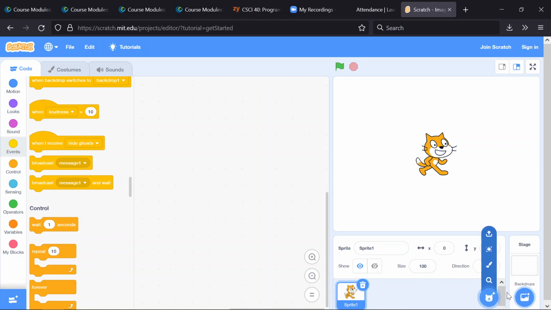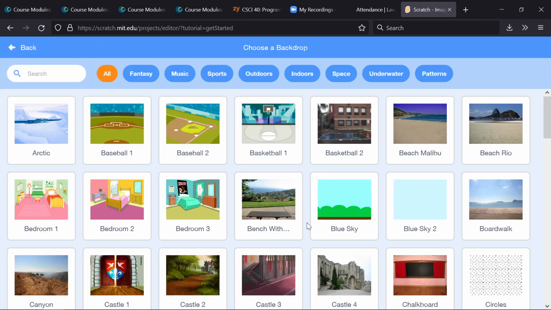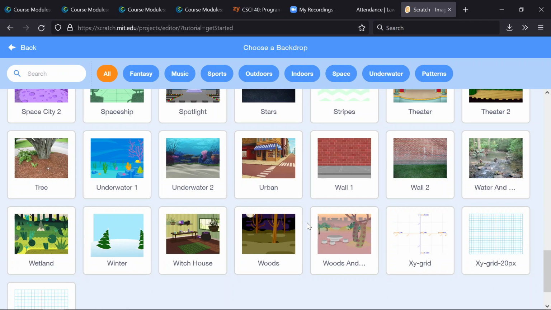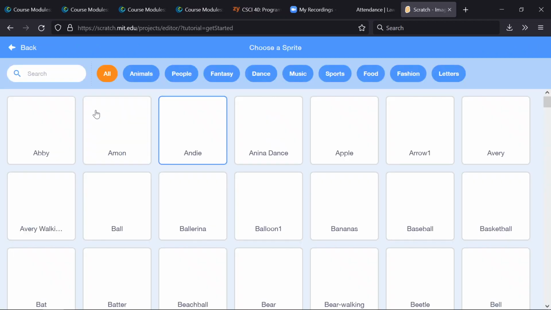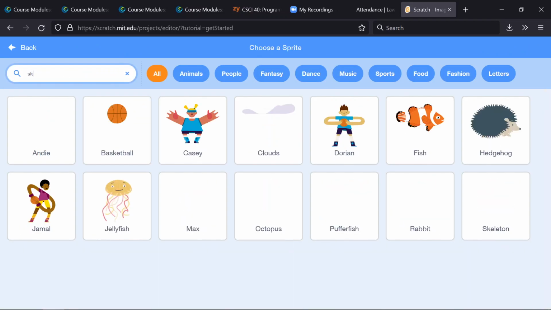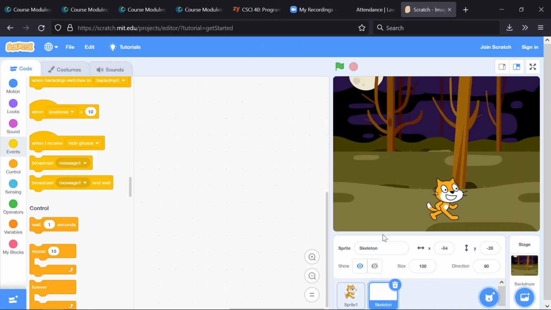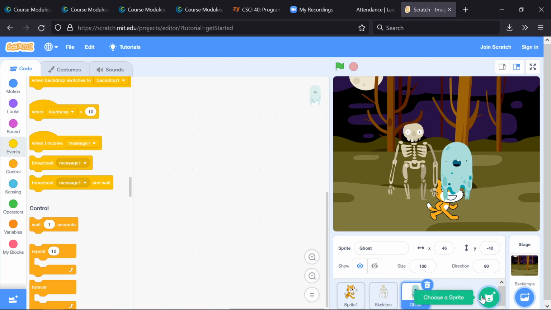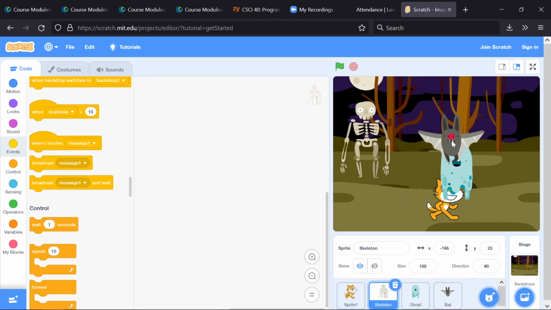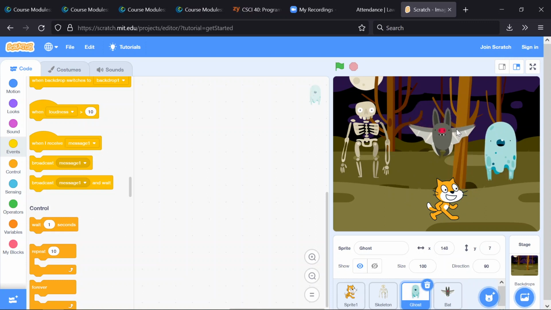Let me make my spooky backdrop. Where is that? Is that the woods? Is that the name of it? Woods. Scratch Cat's over here. And then we had a skeleton, a ghost, and a bat. Alright. There are spooky ghosts. And there's the Scratch Cat.